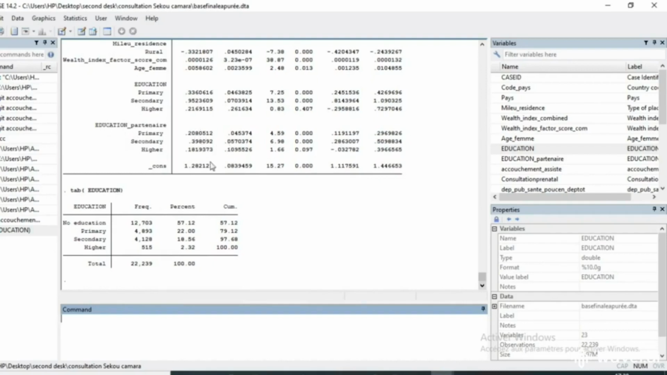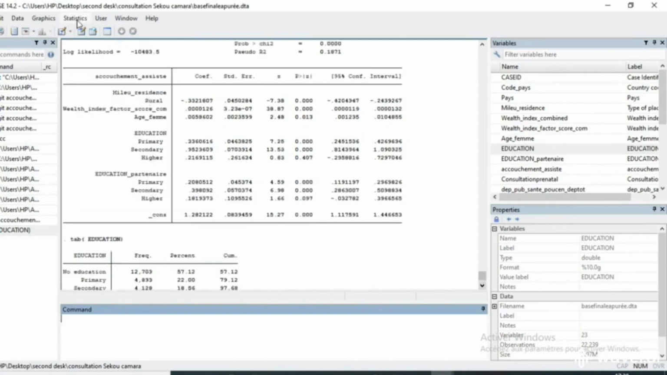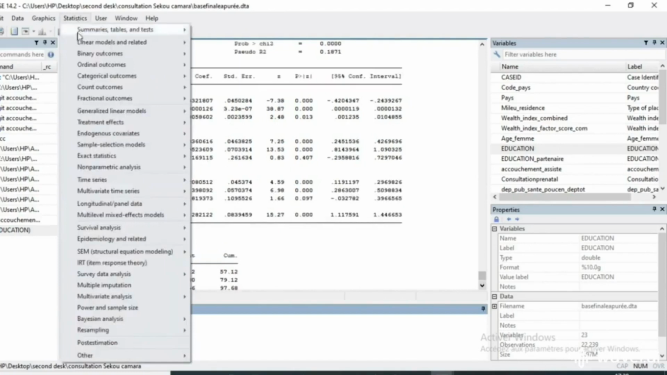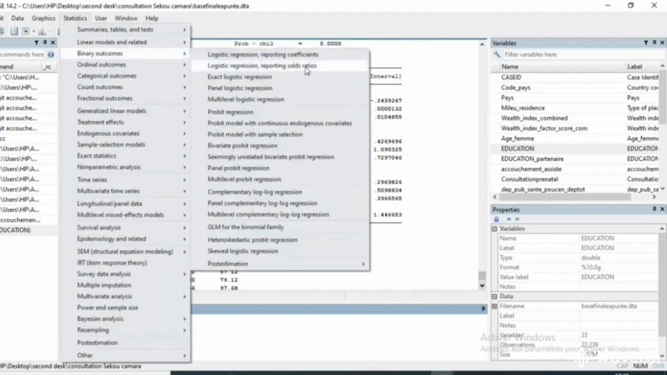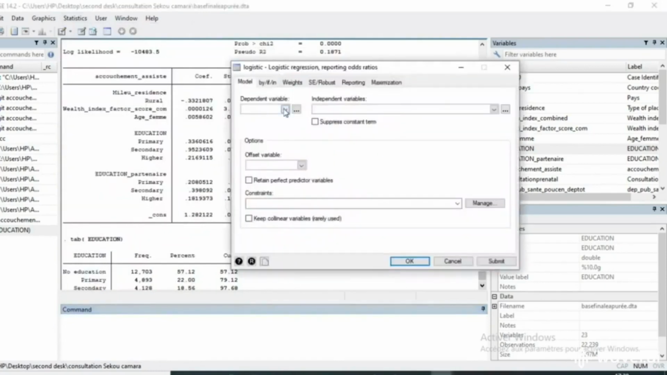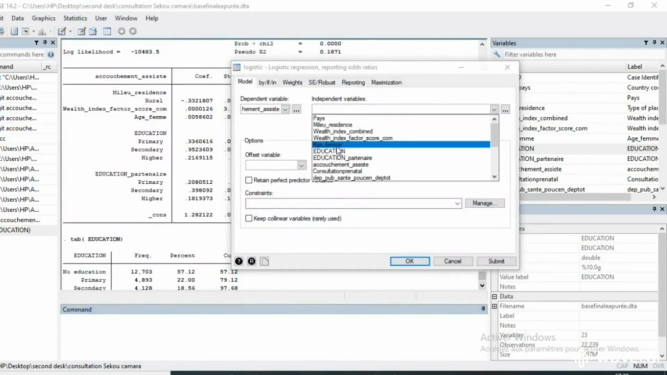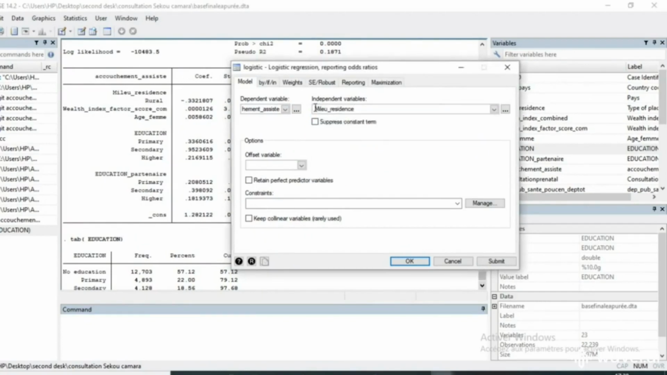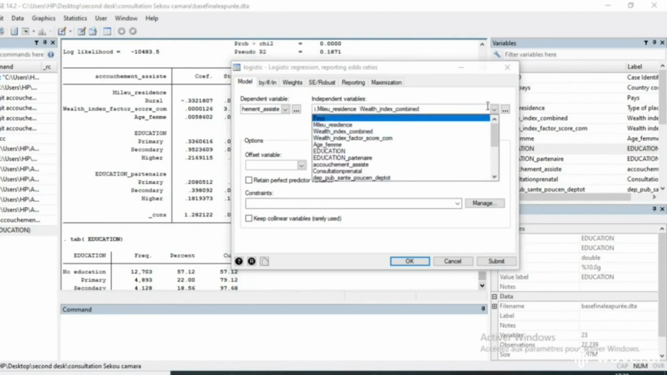That is the interpretation of the coefficients. To see the odds ratios, we go to our statistical procedures: Binary outcomes, Logistic regression reporting odds ratios. There I choose my dependent variable, assisted delivery, and then the explanatory variable, the place of residence, with i. so that it is treated as a qualitative variable. Afterwards we also have the quantitative wealth index, so I choose the second option.